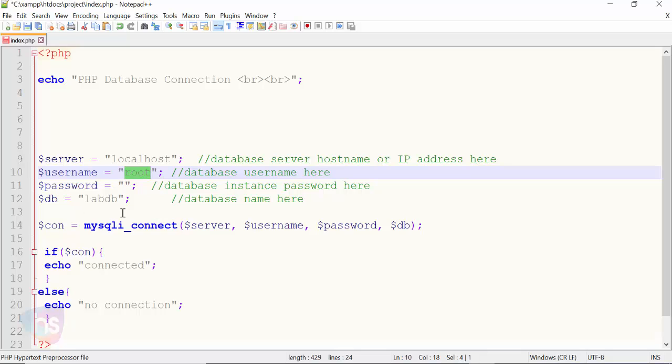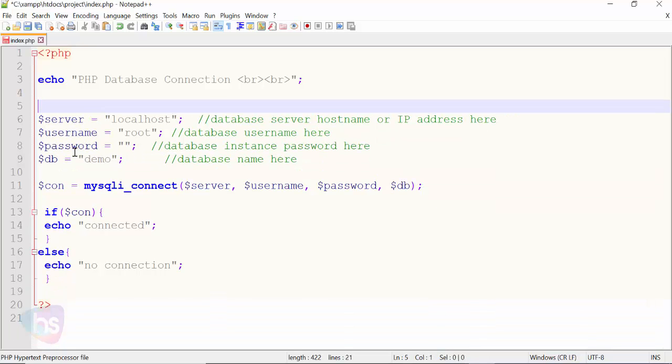And now the password. I didn't have any password for this, so I am passing an empty string. And db, the database, is like a variable I have taken, and the database I have created is named demo. If I have multiple database instances, based on which database instance you want to connect to, you have to place the credentials here. You will be routed to that particular database only.